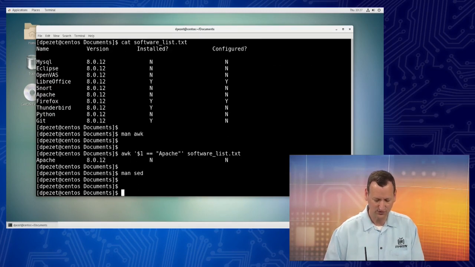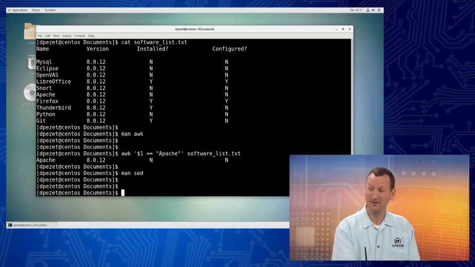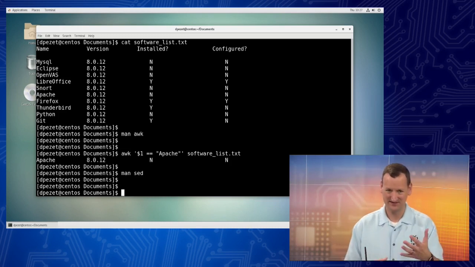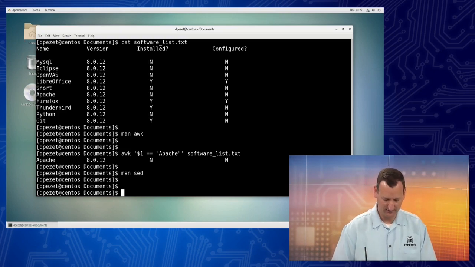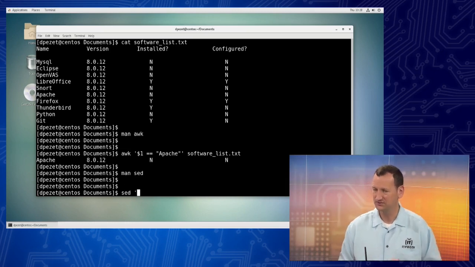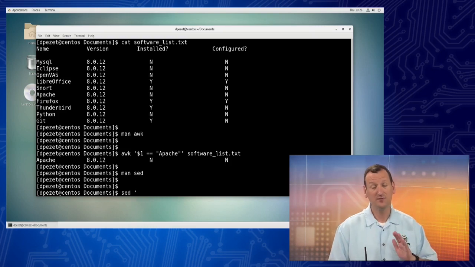But let's say that I want to get my list of software, but I don't want Apache. I want Apache left out. So now I'm going to edit this. I've got this text, and I'm going to knock out a line that has Apache. Well, the way we would do that is we would say sed, and then I would do a single quote, and then I'm going to do not a regular expression. Well, I guess it sort of is a regular expression. This is going to be more like Vim.